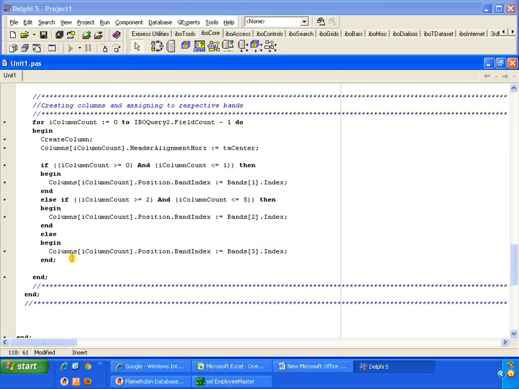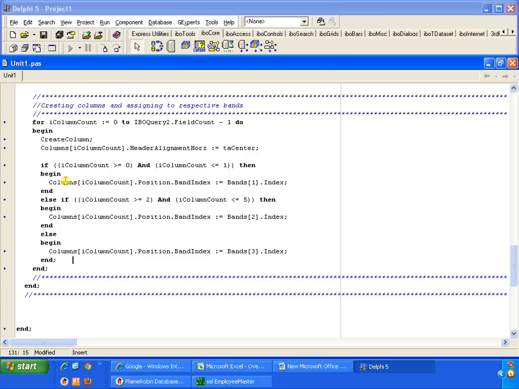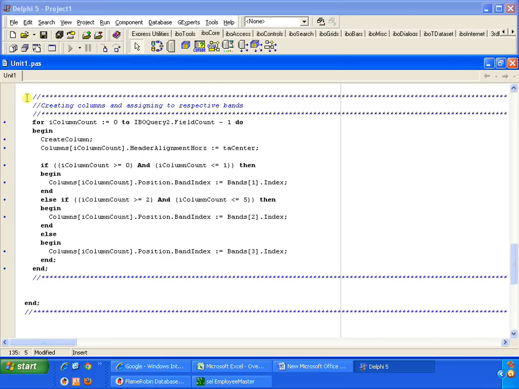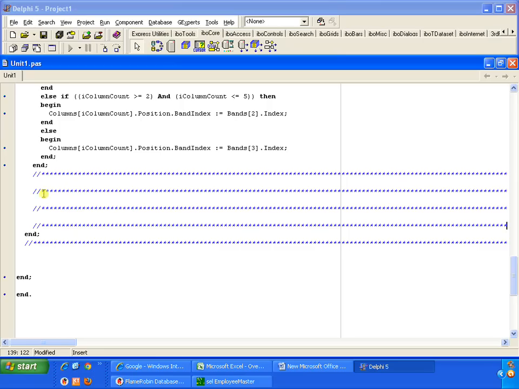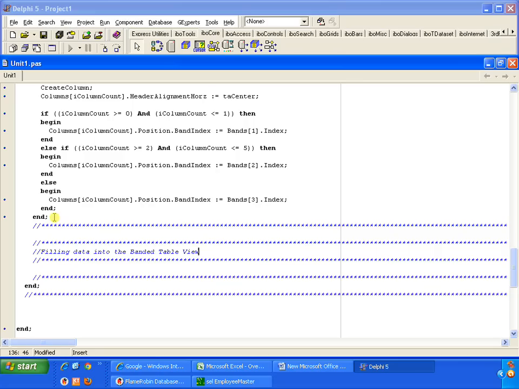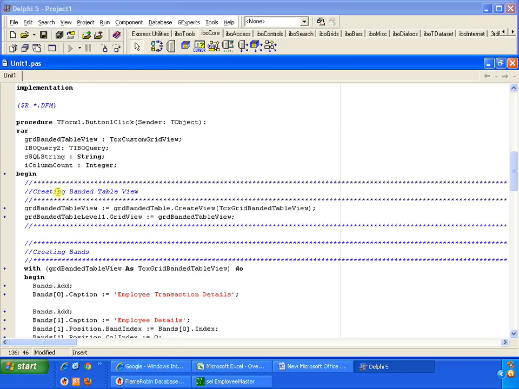Now since the columns are created and assigned to respective bands, we need to fill the values in those columns. So just come here and we need to write respective comments there also, as we would be writing here, filling data into the grid as banded table view. For that I think we need to have two loops, one for creating rows and another for filling the values. Since we have a variable for column, create one for row also, row count.